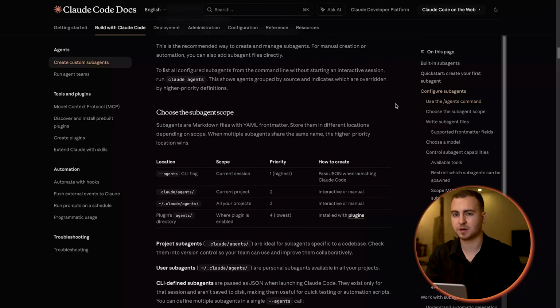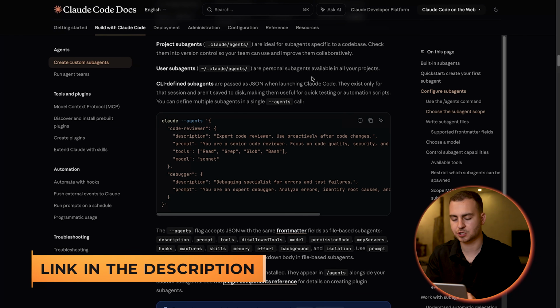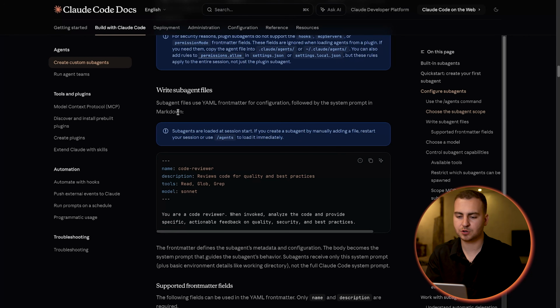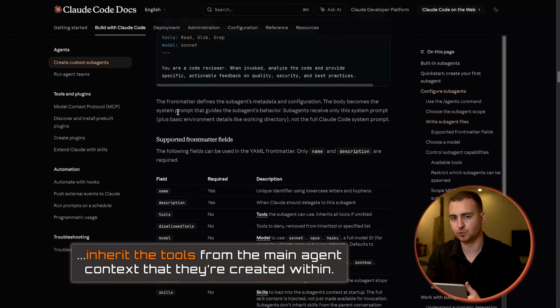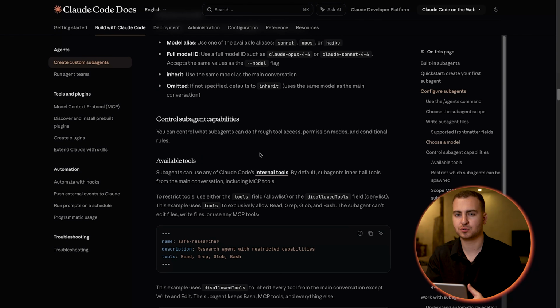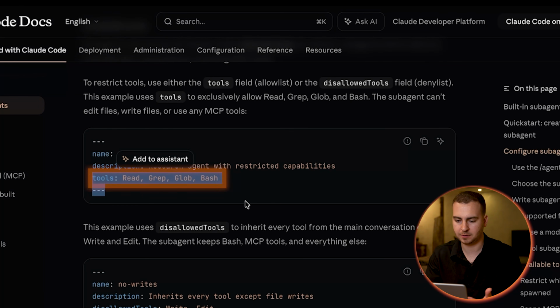Now, just to add a little bit more context here in terms of how the sub-agents work, you can see that there's actually a whole detailed piece of documentation, I'll link it in the description, that goes over this from Anthropic. But you should be aware that when you're creating sub-agents, they're going to inherit the tools from the main agent context that they're created within. So what you can do is you can actually scope specific tools to specific agents. So in this case, you can see tools, read, grep, glob, bash, right?